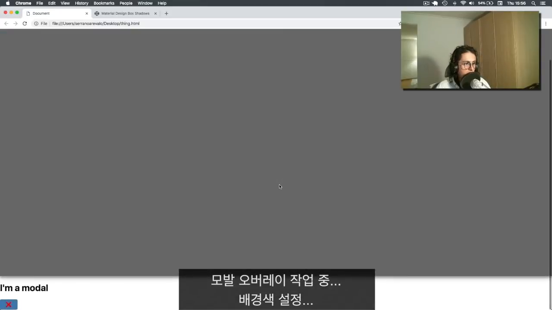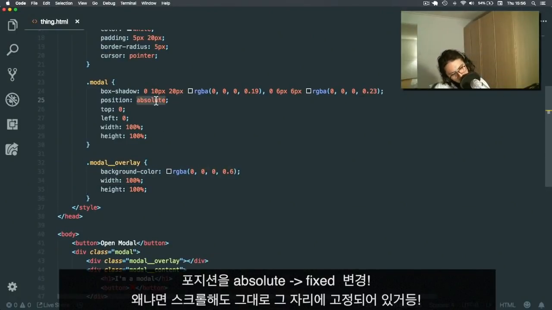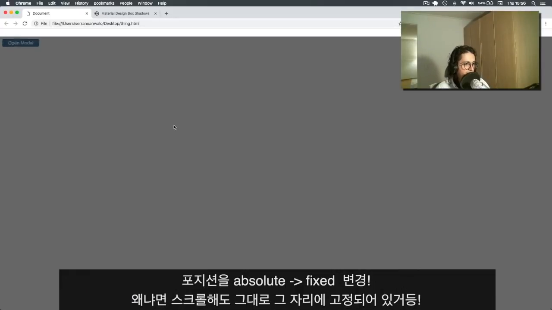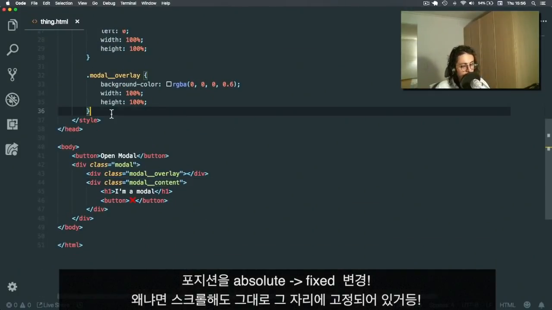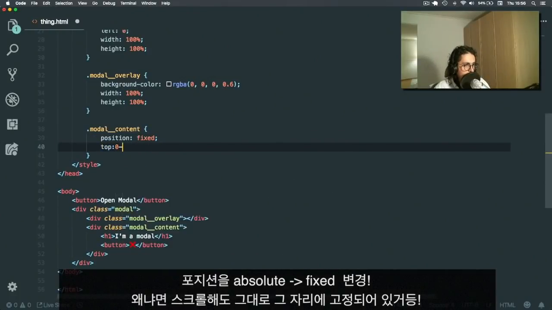All right, not bad. Okay, almost there. So this will be position absolute, modal overlay. You know what, let's not make it absolute, let's make it fixed. It's better because if I scroll, it's going to stay there. Cool. And now the modal content also has to be position fixed. Let's leave it fixed. And let's do top 0 pixels. There we go. And if I scroll, it should stay there with me.